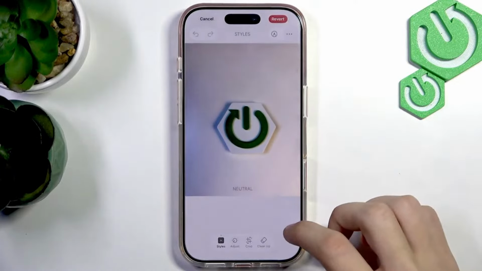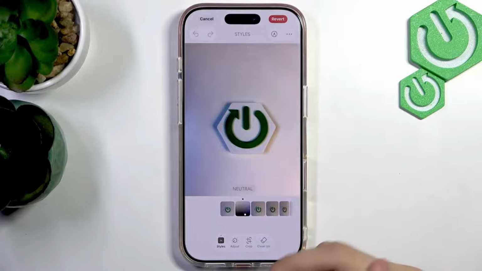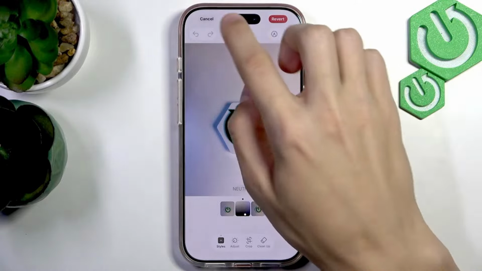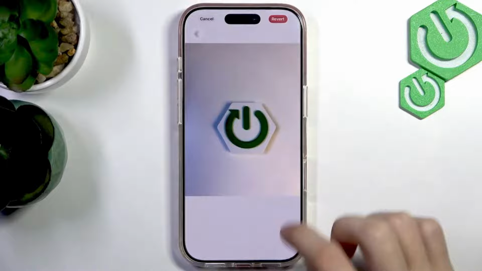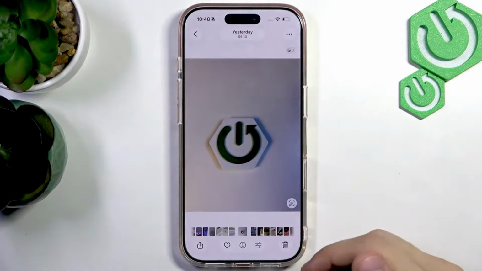And if you want to cancel, like remove all of the edits that you've added to your photo, you can just go back into edit mode and press revert to return to the original state of the photo. And that is pretty much it.